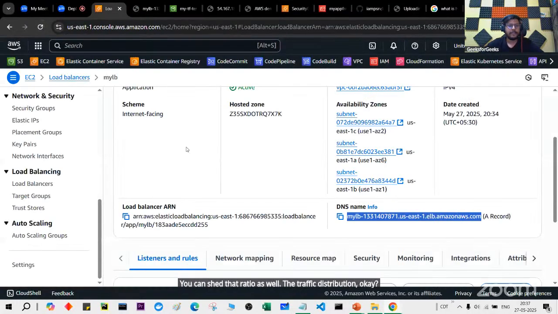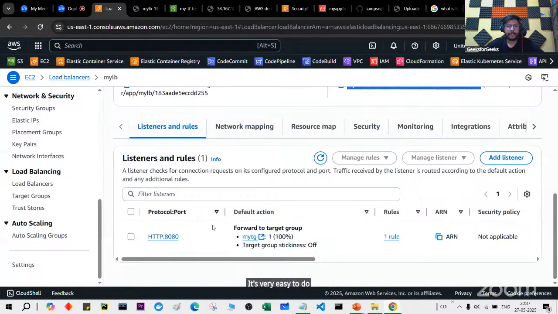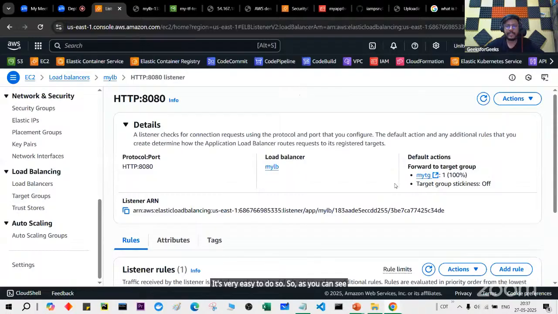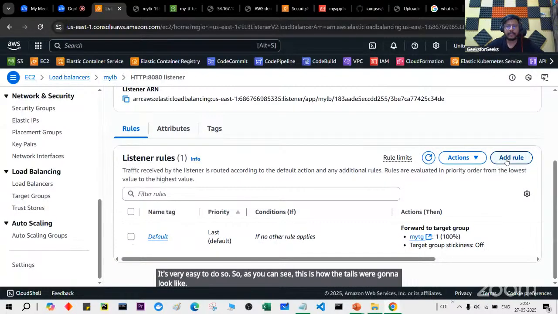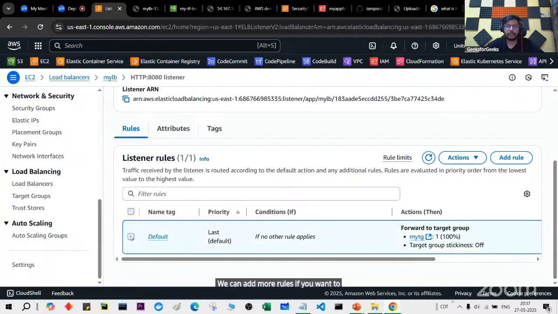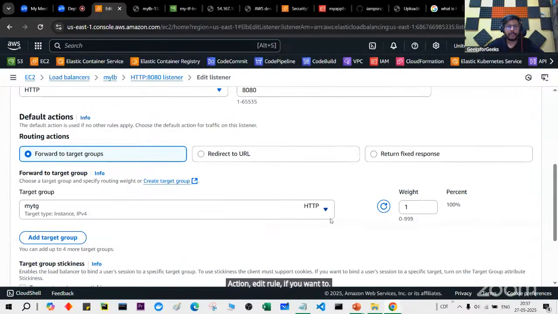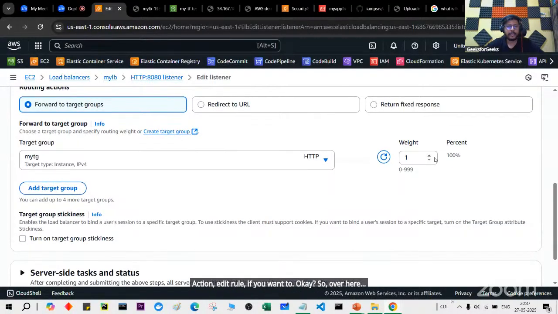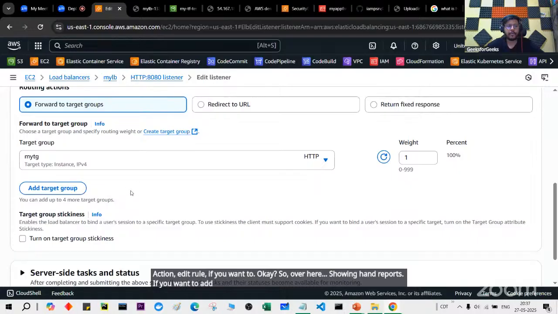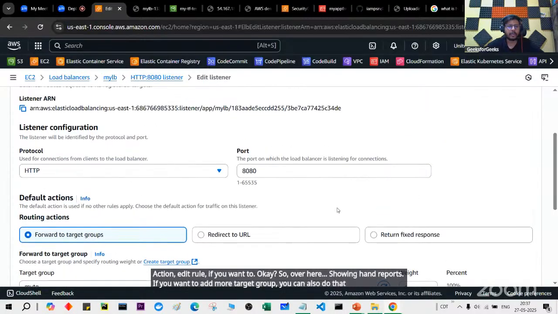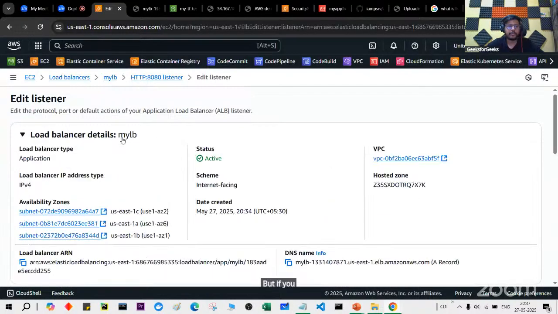It's super easy to do. You can see this is how things are going to look. You can add more rules if you want to. You can just go over here, Action, Edit rule. Over here it's showing 100%. If you want to add more target groups, you can also do that, but it's not required over here right now. But if you want to, you can do so.